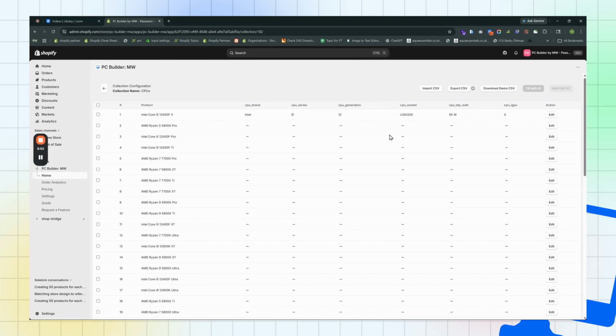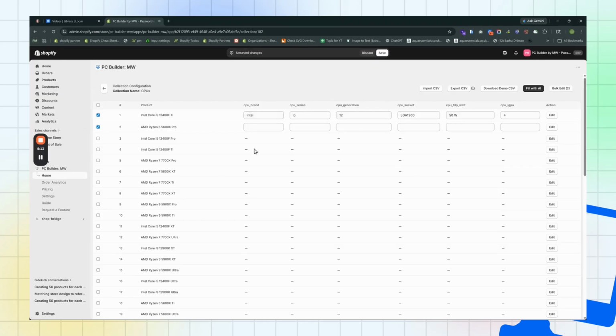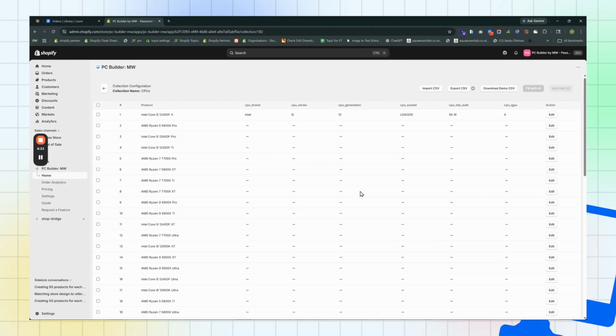To update several products together, select them with the checkboxes and click Bulk Edit. Enter the compatibility values for the selected products and then save the changes. You can also fill compatibility data with a CSV file or, on an eligible paid plan, with Gemini AI. These options are useful when a collection contains many products.